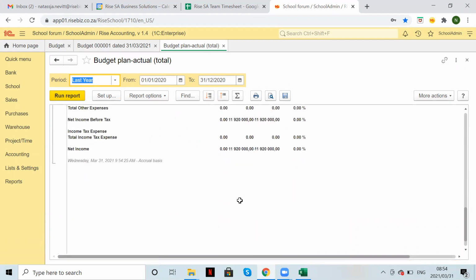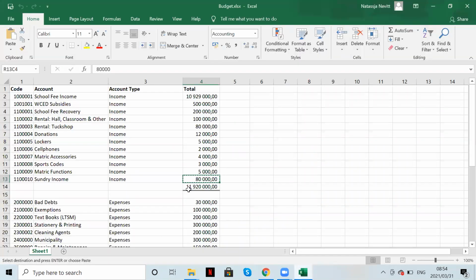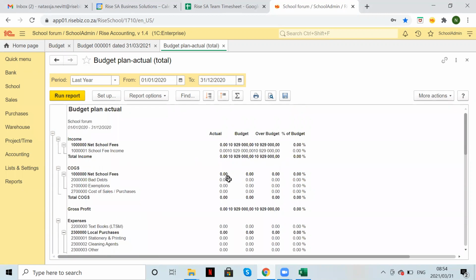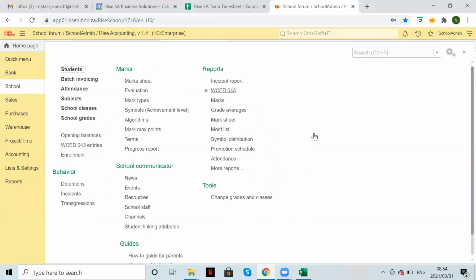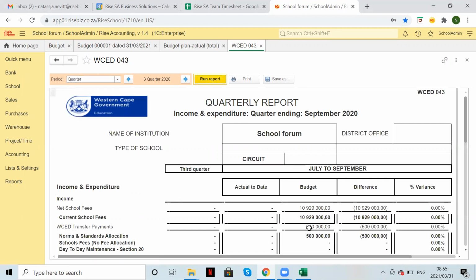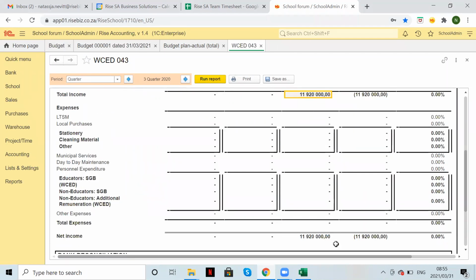We go to the bottom and we need 11,920. Check if this is correct. So yes, 11,920 is correct. 11,920 in our budget, meaning that our total income was 11,920 that we have imported. Another check that I like to do, I go to school, WCDO43 report, and I run report just to check if in my budget column I also have 11,920, which I do. Here is my 11,920.